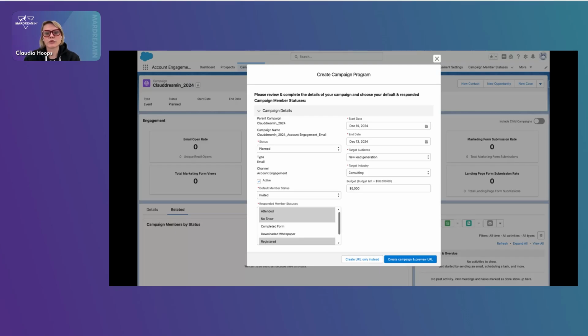The other item I have to choose is the budget I would like to spend for running this event email invitation campaign. And I'm choosing that from my $50,000 at the starting point available. I'm using $5,000 for this email campaign. Then I'm clicking next to create my campaign program and preview the URL.